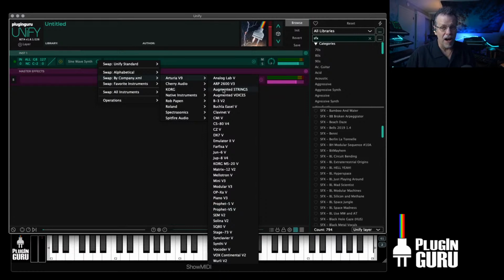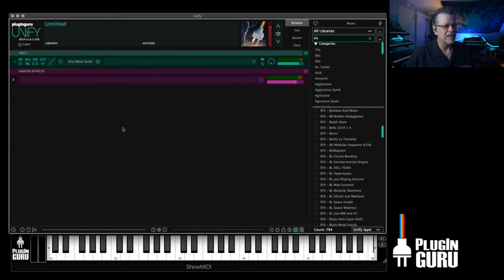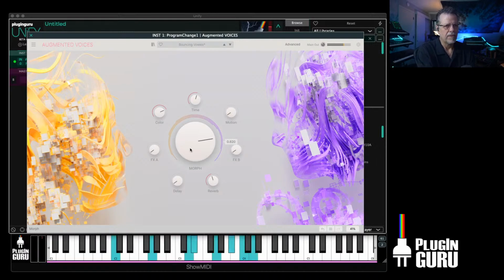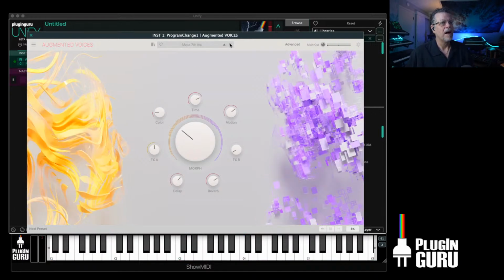There's the full augmented strings. They had the augmented strings intro for a while. They now have augmented voices, which is voices with morphing. Move the morph knob. You get this cool dancey stuff. Other examples.